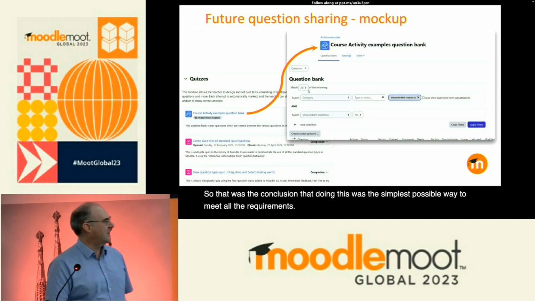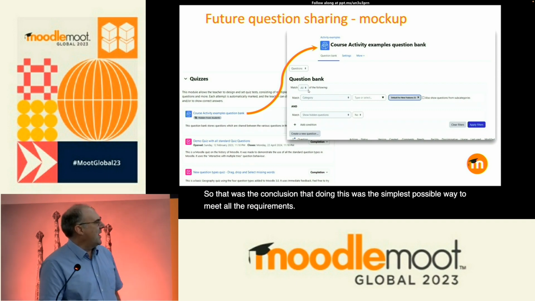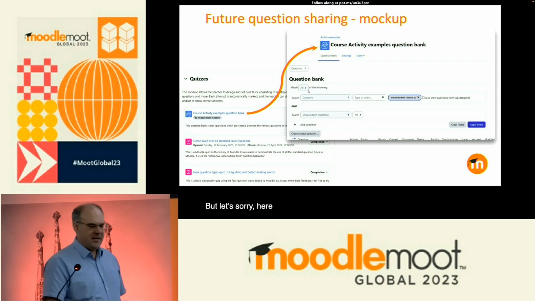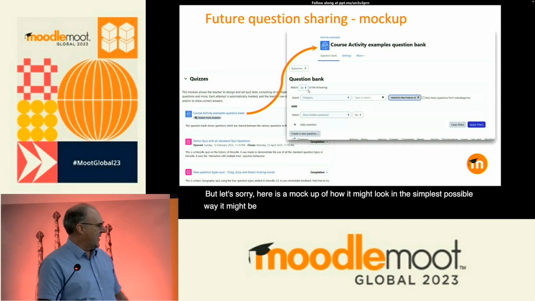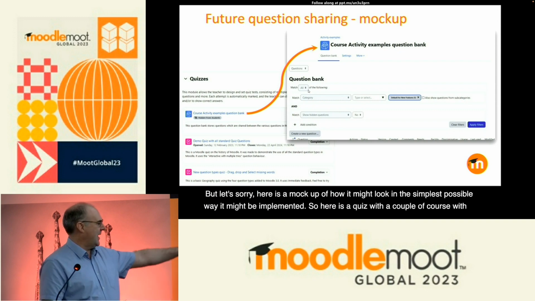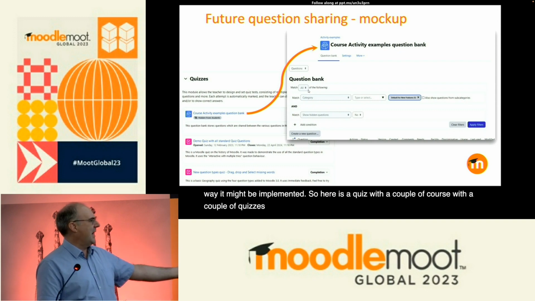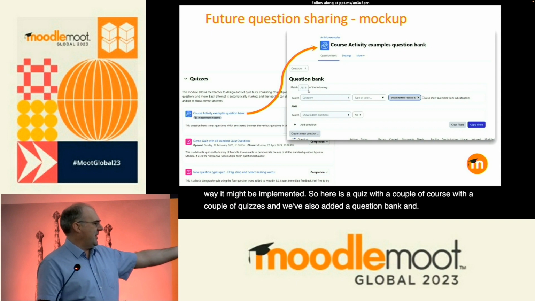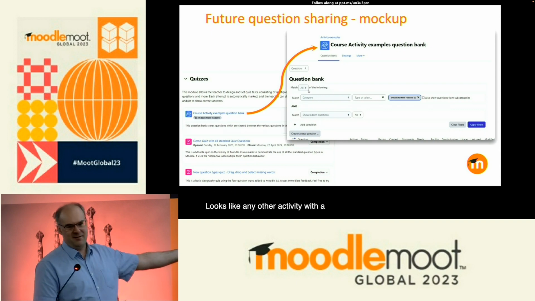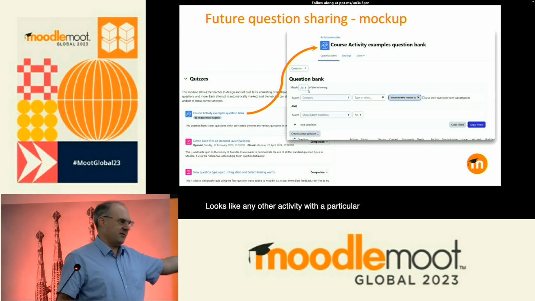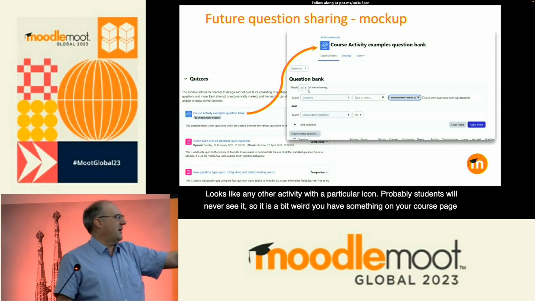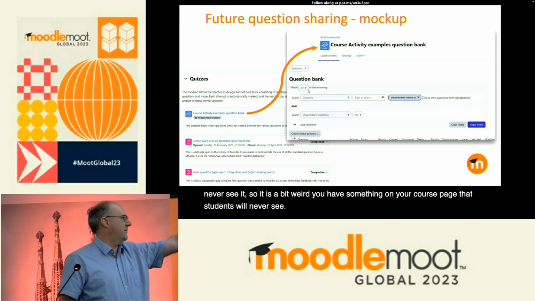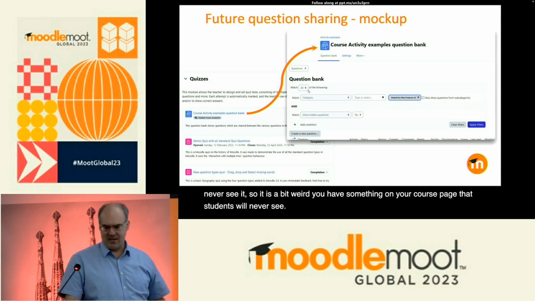Anyway, here is a mock-up of how it might look in the simplest possible implementation. So here is a course with a couple of quizzes, and we've also added a question bank, which looks like any other activity with a particular icon. Probably students will never see it, so it is a bit weird, having something on your course page that students will never see. And when you go into it, it's kind of a bit like a quiz. When you're in the quiz interface, you have question bank. Here in this, you have question bank, but you don't really have anything else.